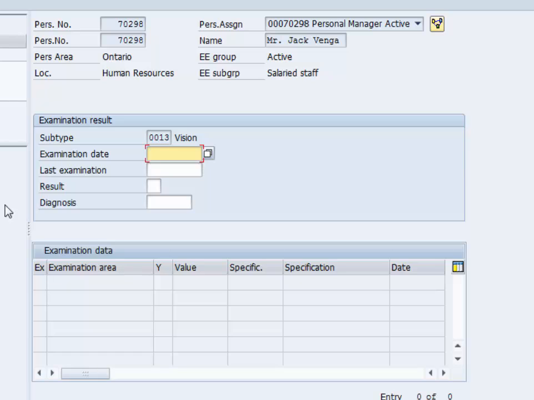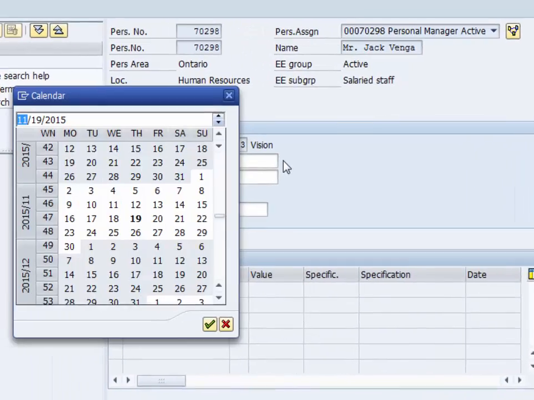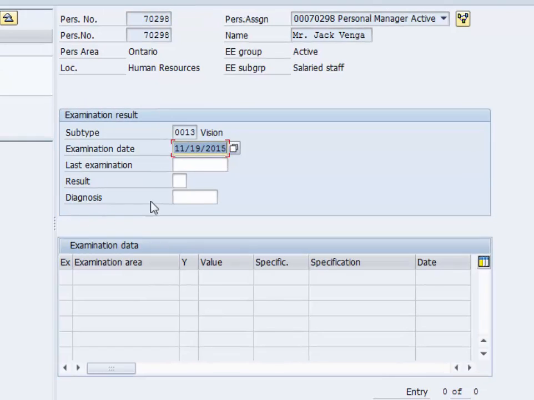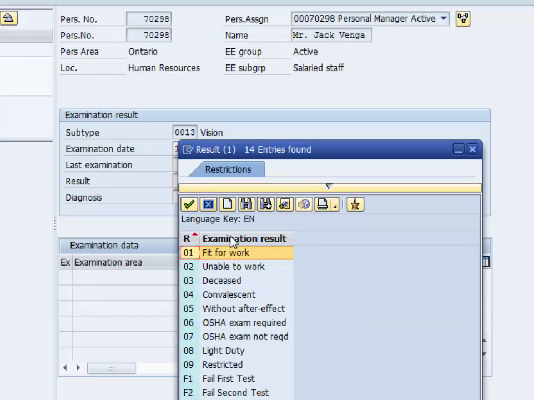So let's have a look. We chose vision as the test. The subtype is vision, but you can always choose something else. Like for example, it could be a hearing test or some sort of a mobility test or manual dexterity test. Now the date of the examination was today. So we won't do last examination. We didn't have a last examination. Today's the first one. But the result will be fit for work.